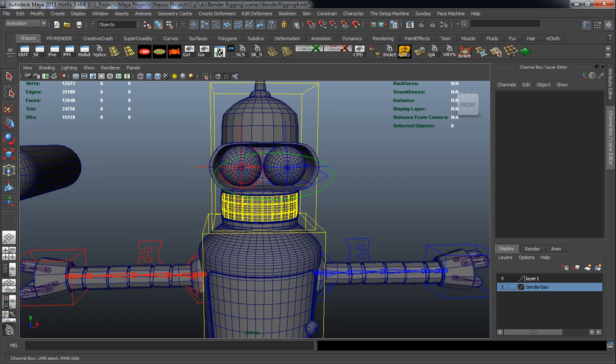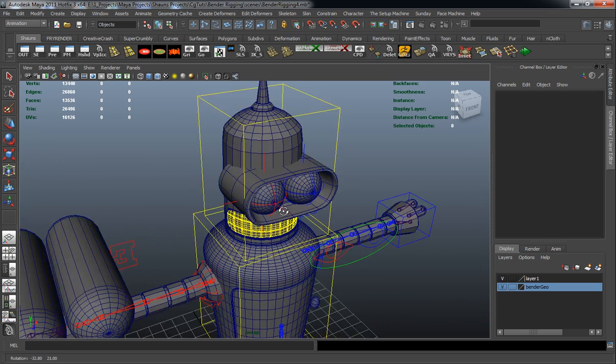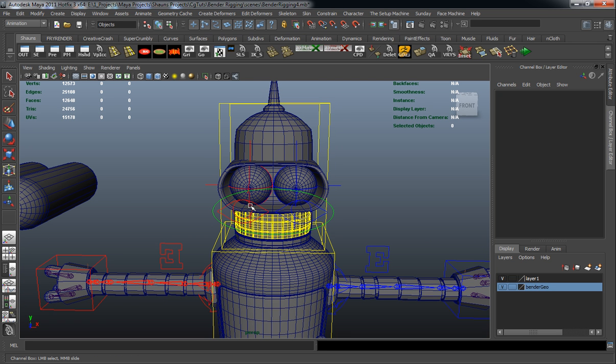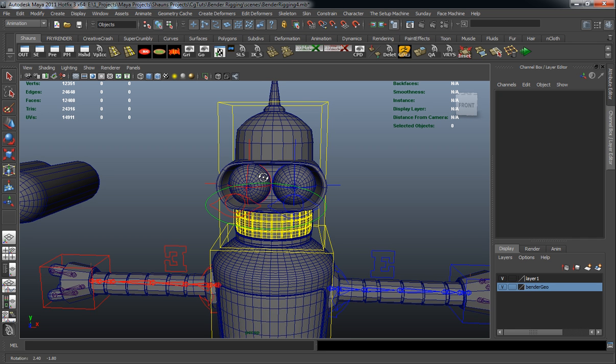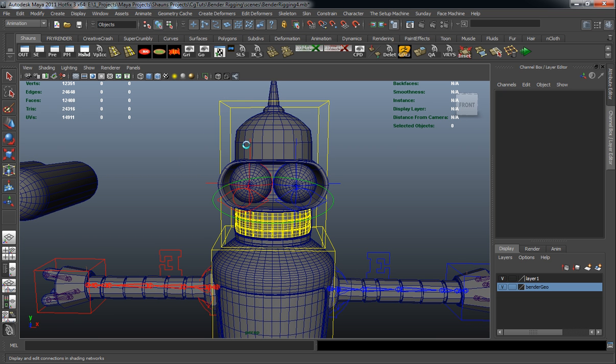Okay, now you'll also notice here that I actually don't have any textures on Bender, and I did this specifically because I want to have an animated texture inside of Maya for Bender's eyes. So this is going to be a little bit complex to go ahead and do here, and let's just jump into our Hypershade here.